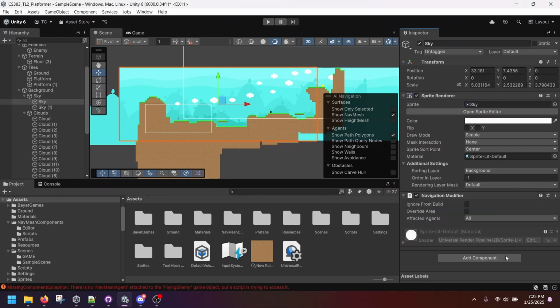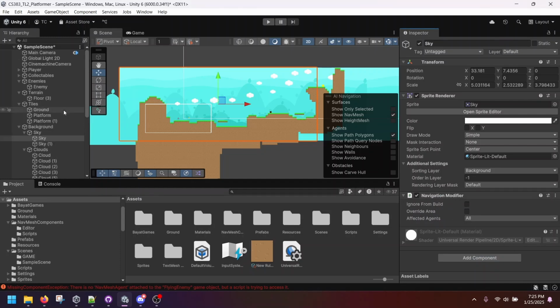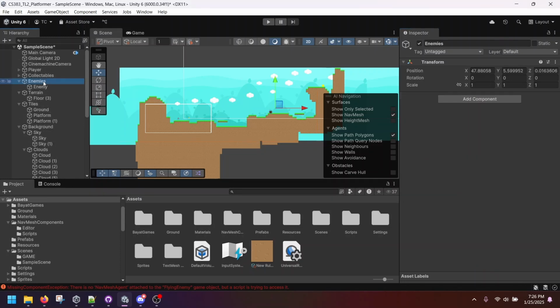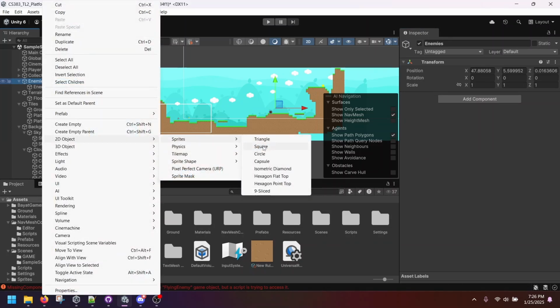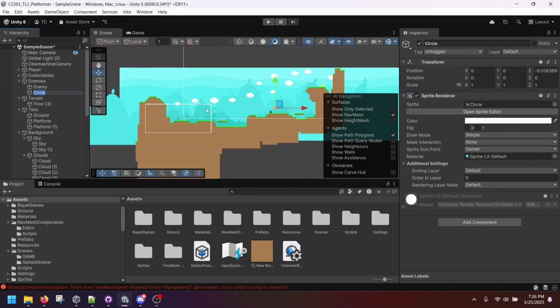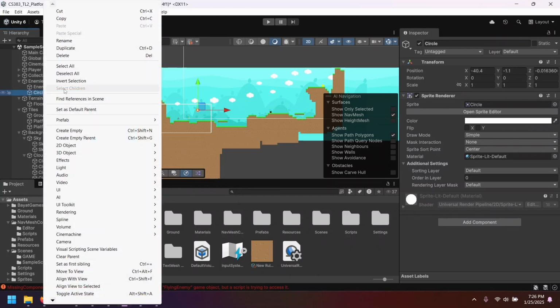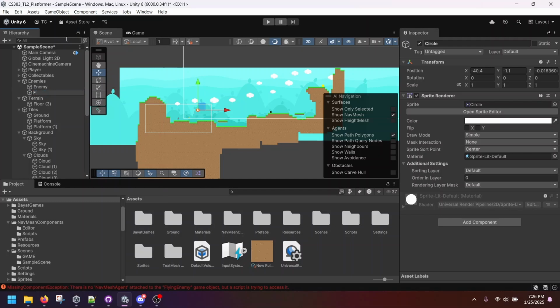To our sky, we're going to add a navigation modifier. That'll let it communicate with the nav mesh. Then next, let's make a 2D enemy out of a circle and name it something like Flying Enemy. There we are. Now, the Flying Enemy is going to have some unique scripting to it.